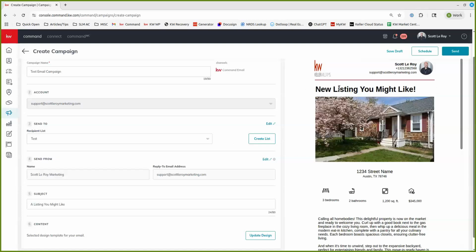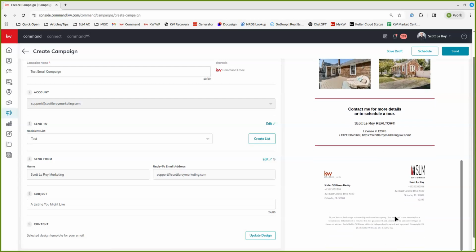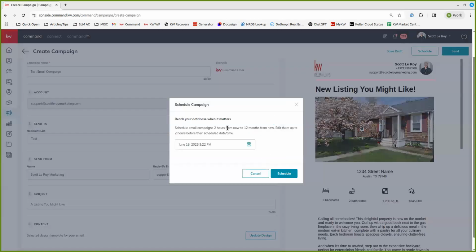And then we'll see that email design populate on the right-hand side, and you'll see that our information is already populating in there. That's pulling from our marketing profile. So we will see all of that in here. Scrolling down, it's going to show you that information as well that's been populated. And then we have the option to schedule it right here. So I'm going to say schedule, and then we can choose 2 hours from now to 12 months from now.